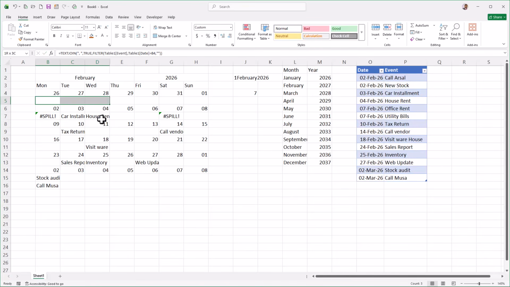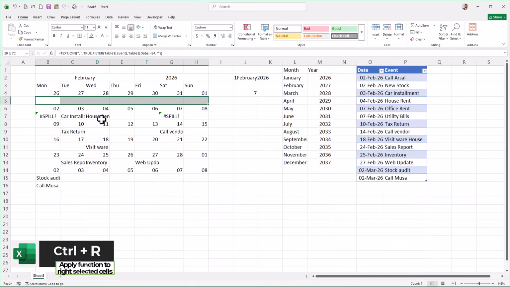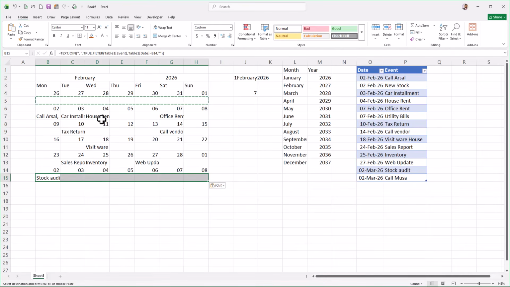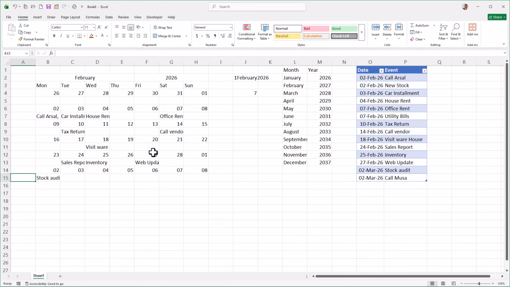Next, select all the cells in the first blank row, hold the Control key, and press R to apply the formula across the row. Then, hold Control and press C to copy the formula, and paste it into all remaining rows of the calendar. This will eliminate any spill errors throughout the calendar. At this stage, your dynamic Excel calendar is fully functional.